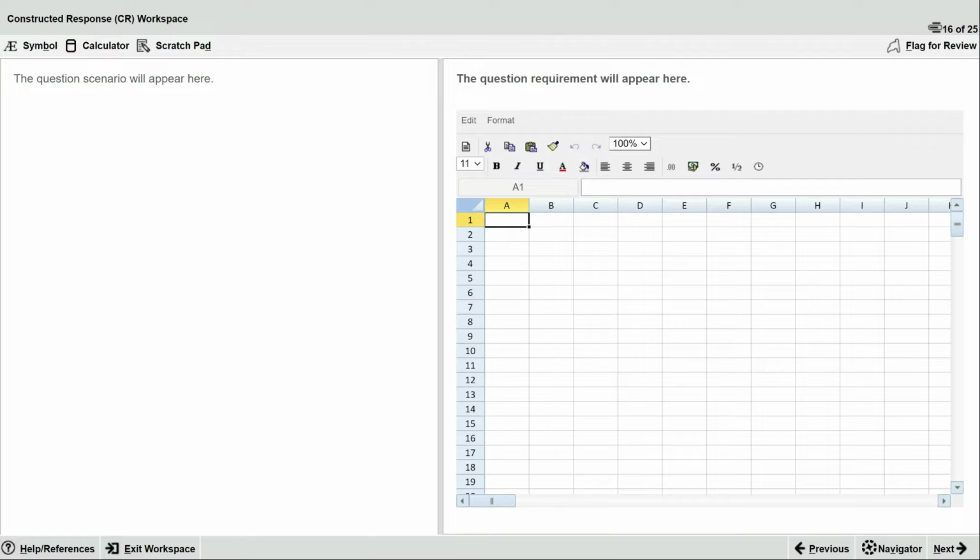So when you have a spreadsheet in the exam, you'll be given a dashboard like this with some of the key buttons which you'll commonly find in Excel. Let's just quickly go through them and I'll explain their functions.